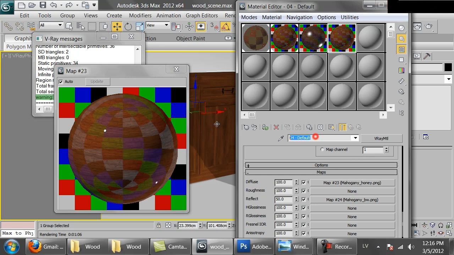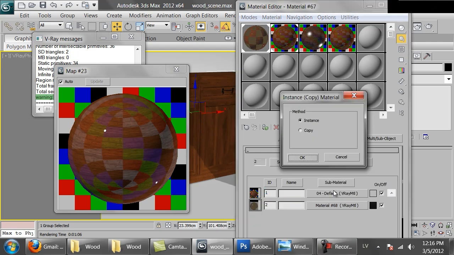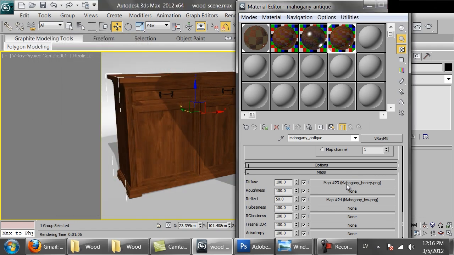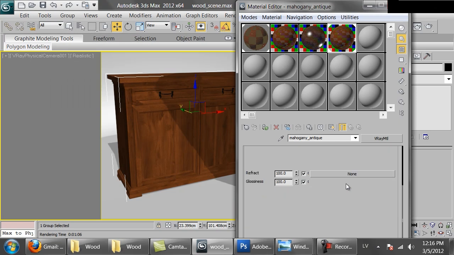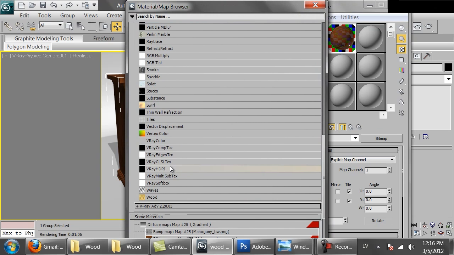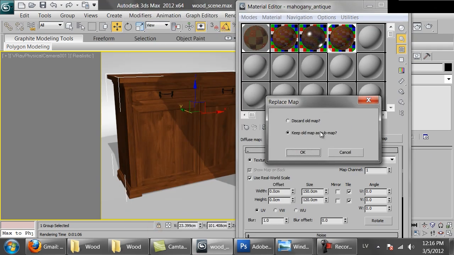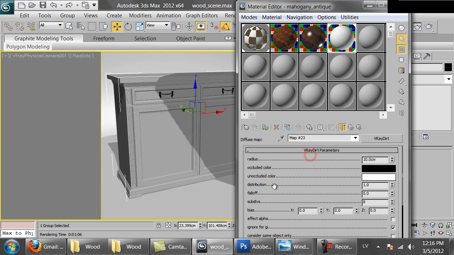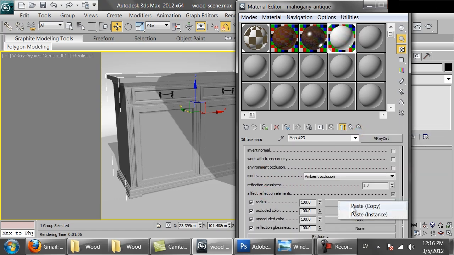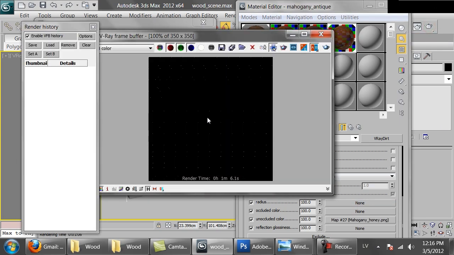Copy the material to another slot. Mahogany, antique. So let's try to create some darker parts on our material. To do that, we're going to use V-Ray Dirt Map. So click on the diffuse map and change it from bitmap to V-Ray dirt. Make sure you keep the old map as submap and move it from the radius slot to the unoccluded color slot. So let's look at how it looks with the default settings.